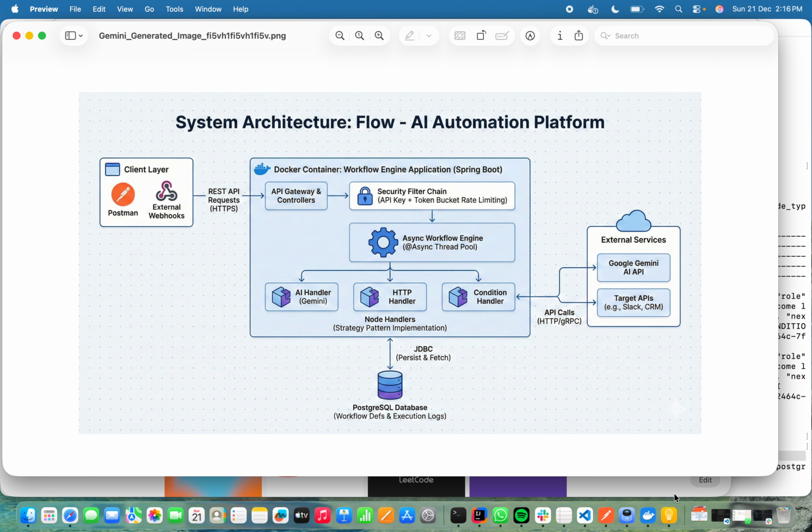Then we have an async workflow engine. That request will be redirected to the respective handler which we have designed using our workflows. Now we are using some external services like the Google Gemini API key, or sending some email or messages to some tool. Then we are using some target APIs too. Along with this, to process the logs, we are using Postgres as a database.